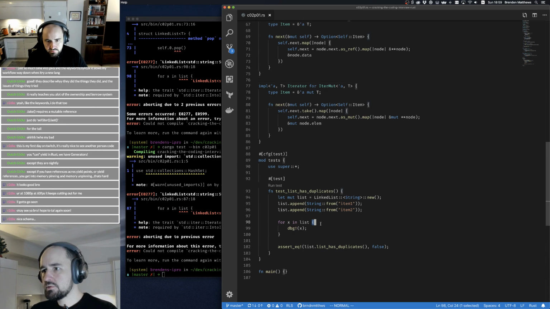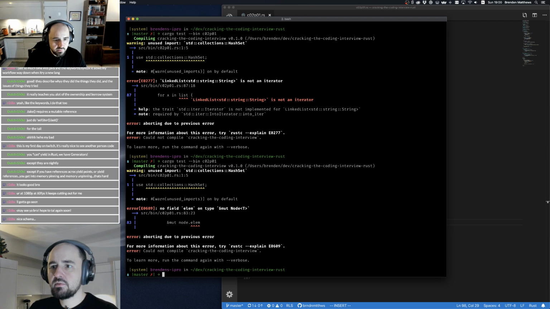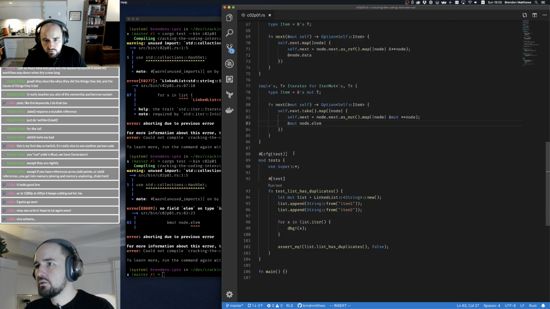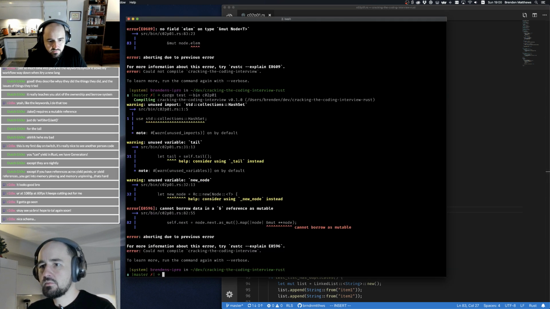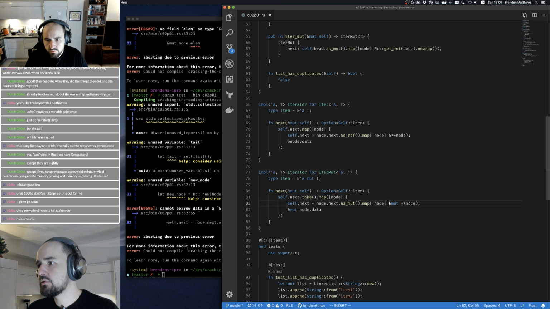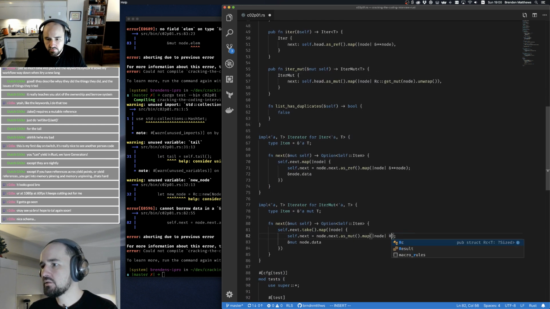Well, I know why. It's because I need to call iter on it like that. Sweet. There should be node.data. Cannot borrow as mutable. This I need to do like this. Rc get mutable node dot unwrap.